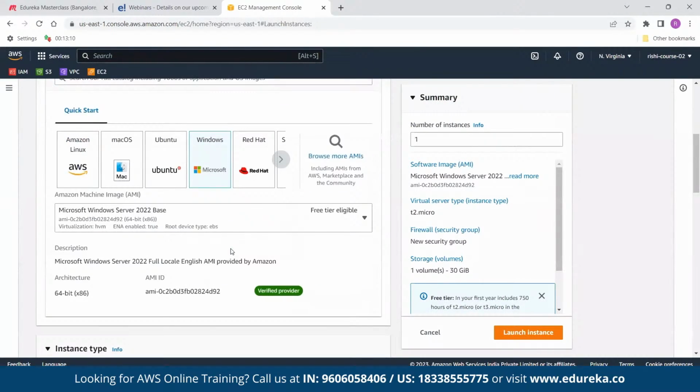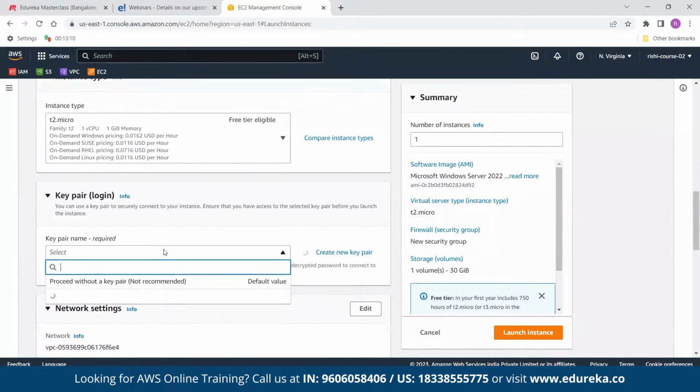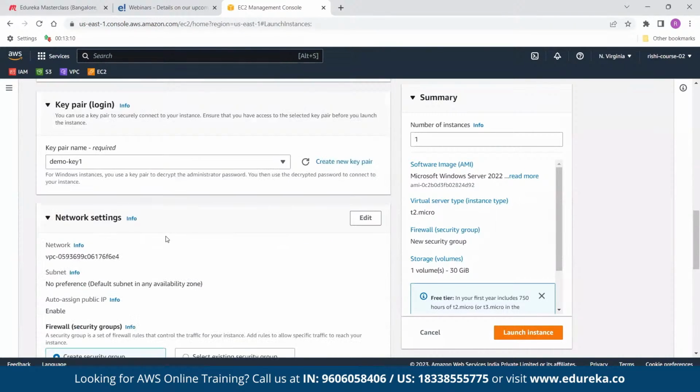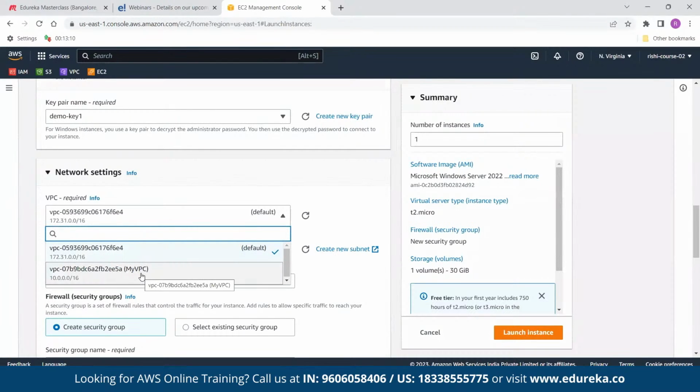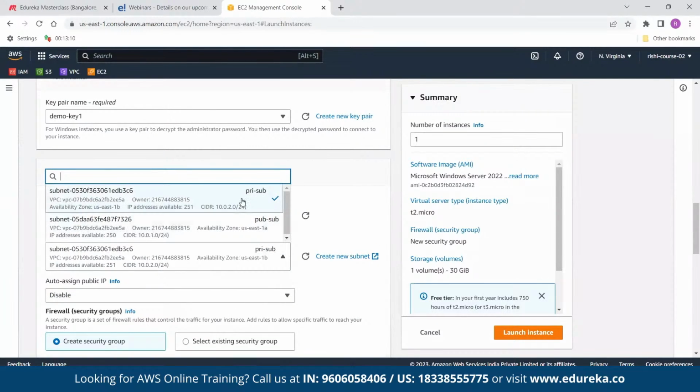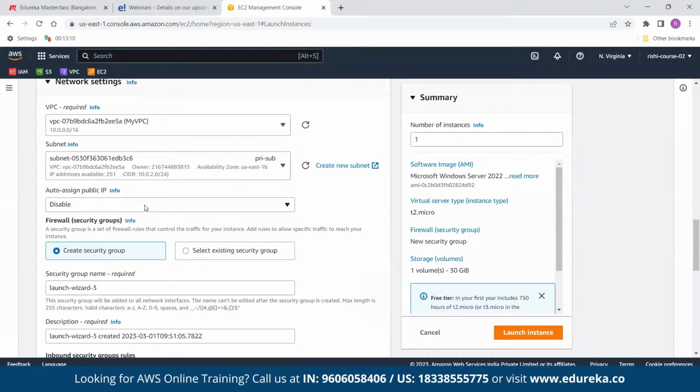This is also a Windows server, T2 micro, same key value pair, demo key 1. And I will again put it in my VPC. This time I will put it in my private subnet. And because this is a private server, I will not give it any public IP address, so I will keep it disabled.